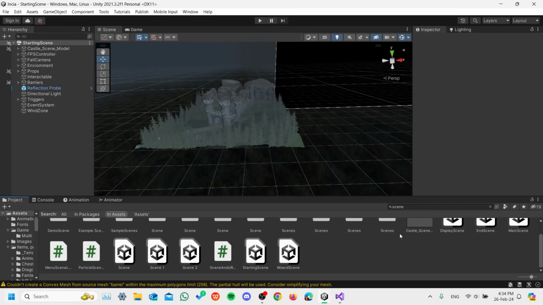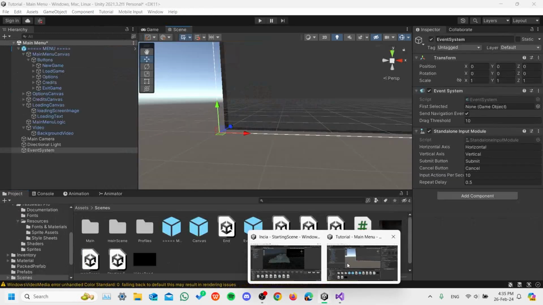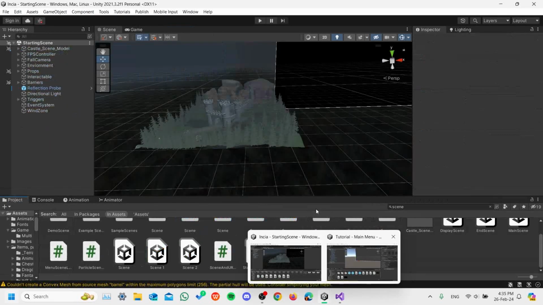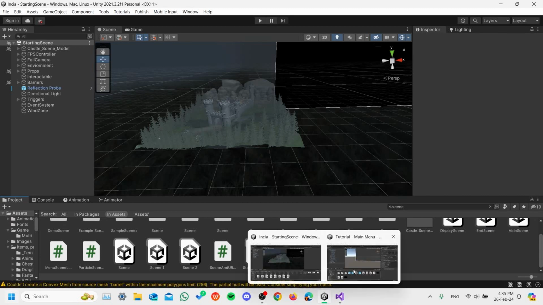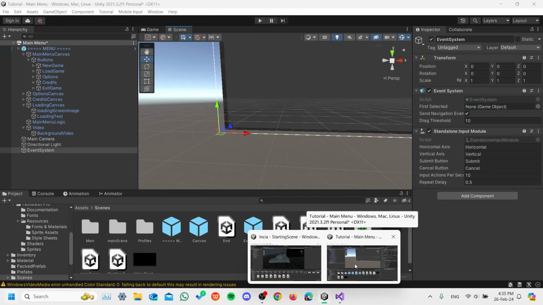Then if the person completes the main game, what you have to do is just put him to the end screen, or what we can say, the credit screen.